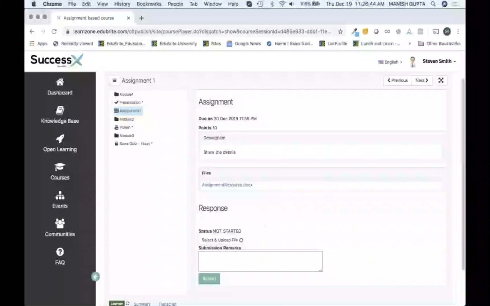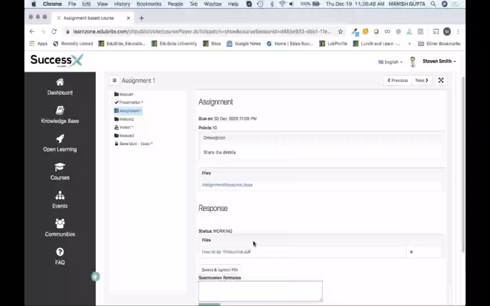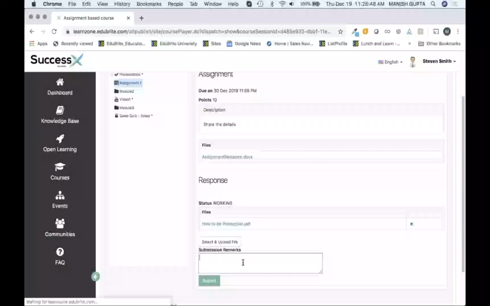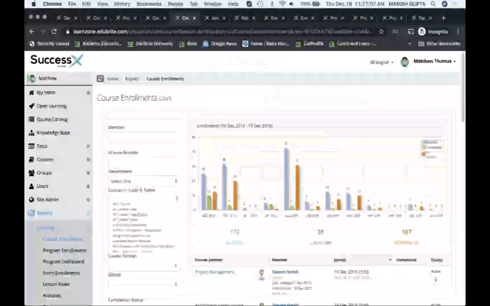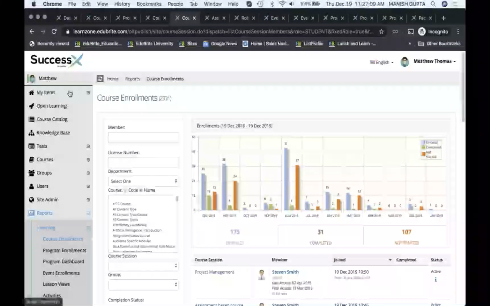And upload it. So you can see they can upload one file or they can upload multiple files here, and they can provide some notes here about submitting their assignment. And once the assignment is submitted, it would be available for the instructor or the manager to view it and complete it. So let's just review that workflow real quick.